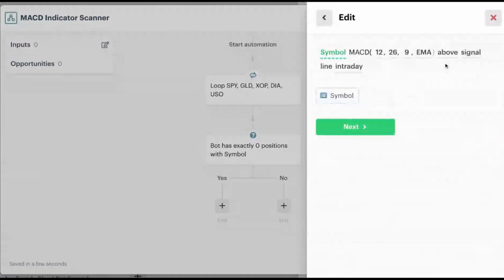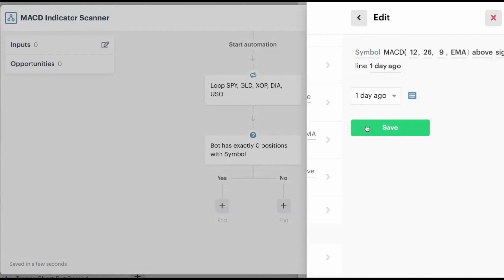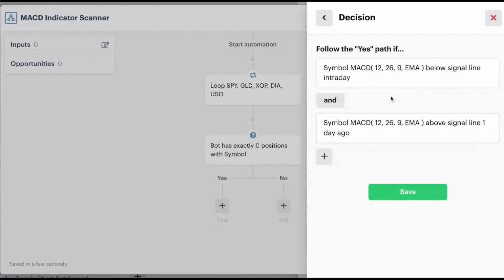So, connecting our symbol, now we can check if the MACD line was above the signal line, not on an intraday basis, but 1 day ago. In this particular case with this recipe, we're also checking to make sure that the MACD line was above the signal line yesterday. And if we add this to our group here, now this gets us a true crossover. So we're checking for both things to happen.